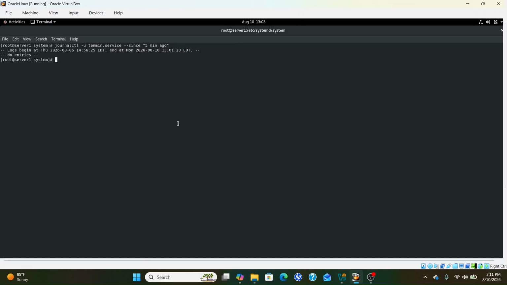Enter. So there are no entries in this log file. Let's move to the next session.